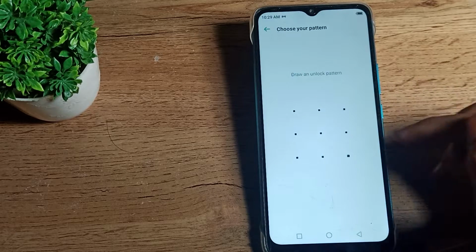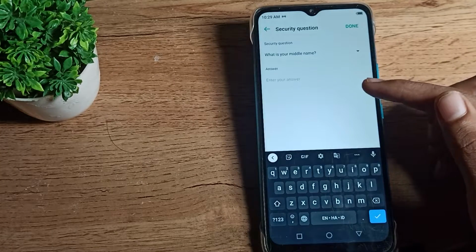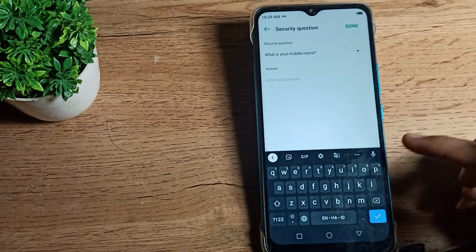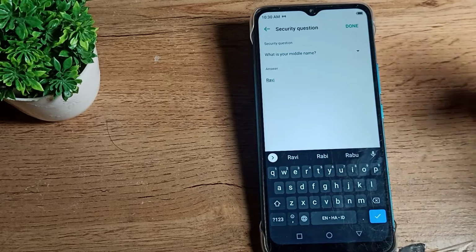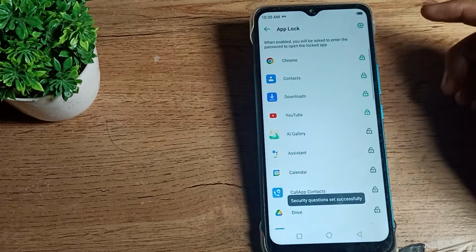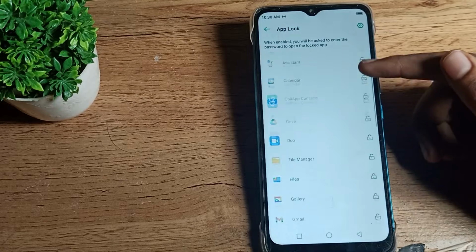Again the same, and then you enter any answer. So for example we will take any name. I will take my friend's name. Done. So friends, you can see your app lock setting.